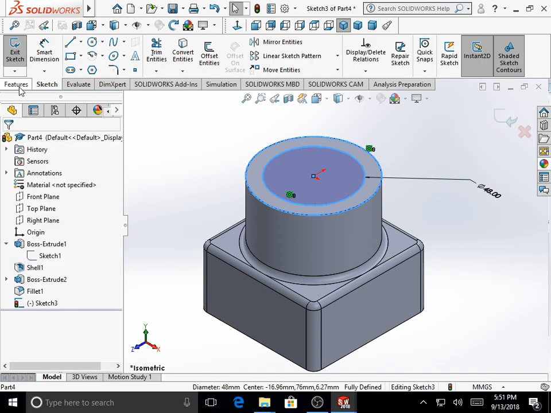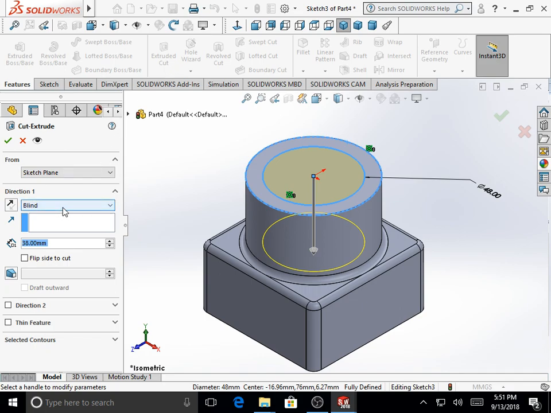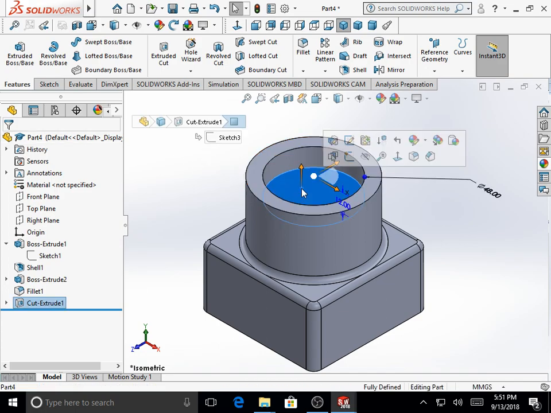We go over Features toolbar to generate the counterbore by using Extruded Cut. We select the option as blind and then assign a depth here as 12 mm. Say OK. The bottom of the counterbore, we select the face that has been generated, making it a sketch plane.